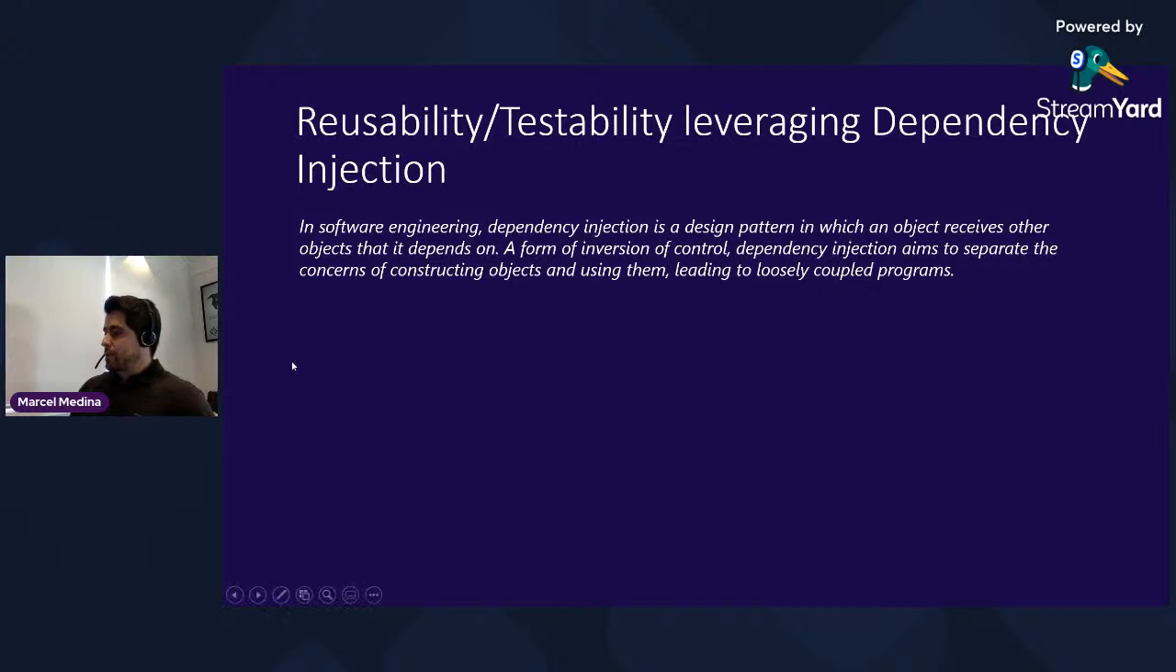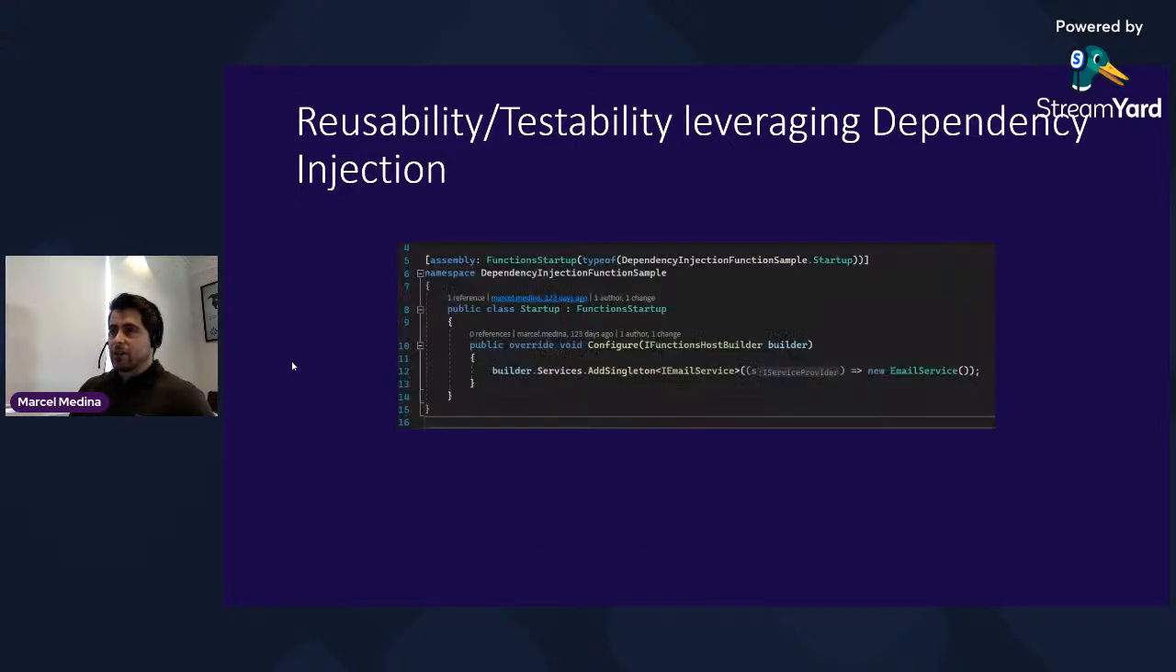And let me go, that's the dependency injection link. And how you do it, on both, in process or out of process, is that you create a startup. So that doesn't come automatically. So you need to create this startup on your functions, and you need to leverage this functions startup.